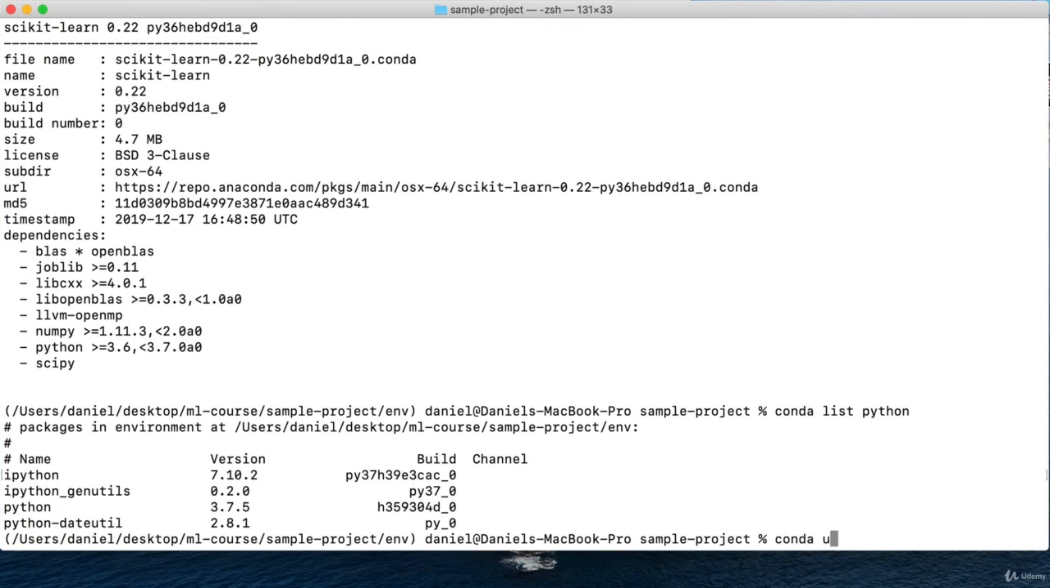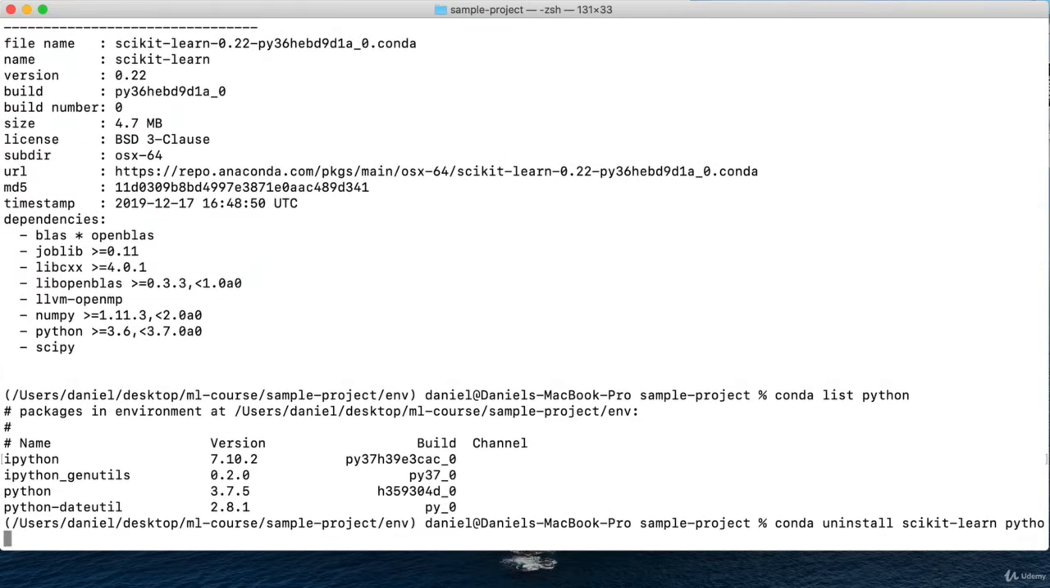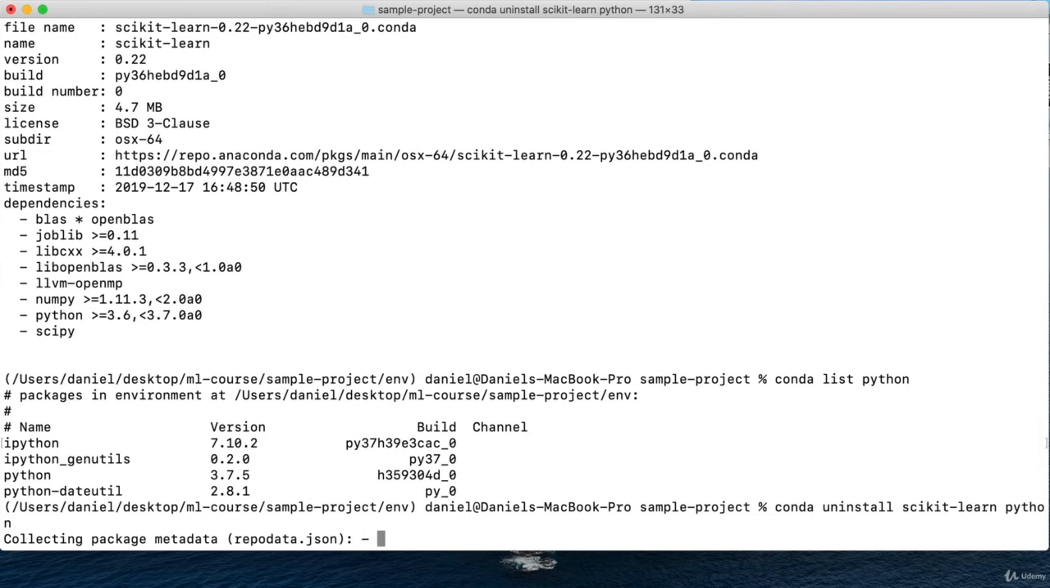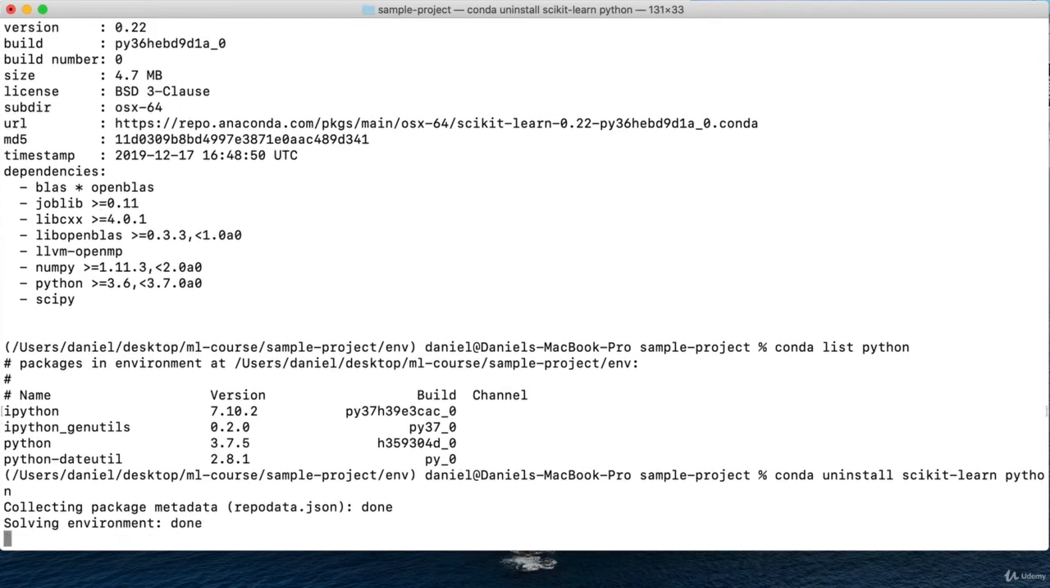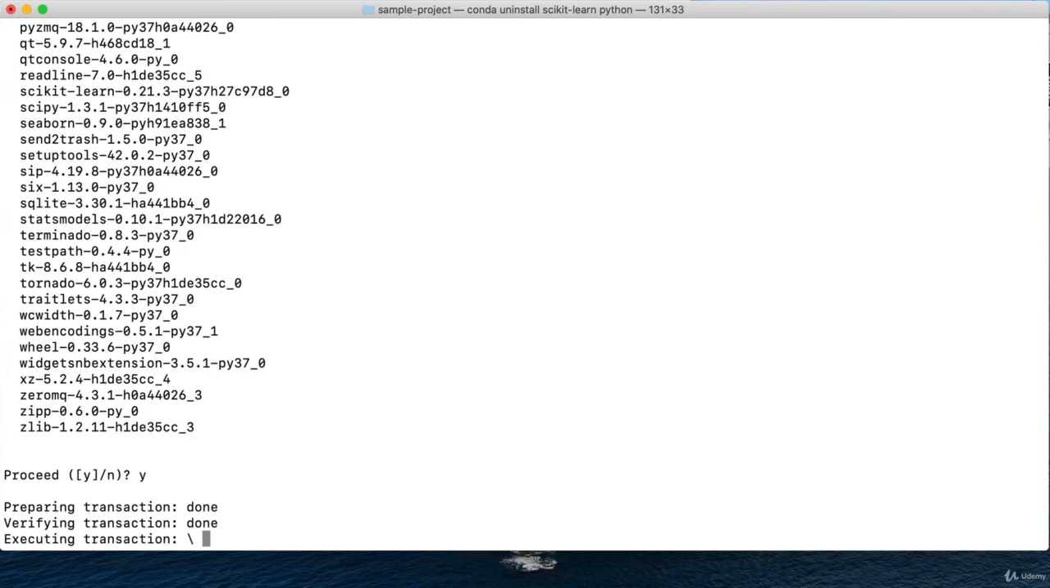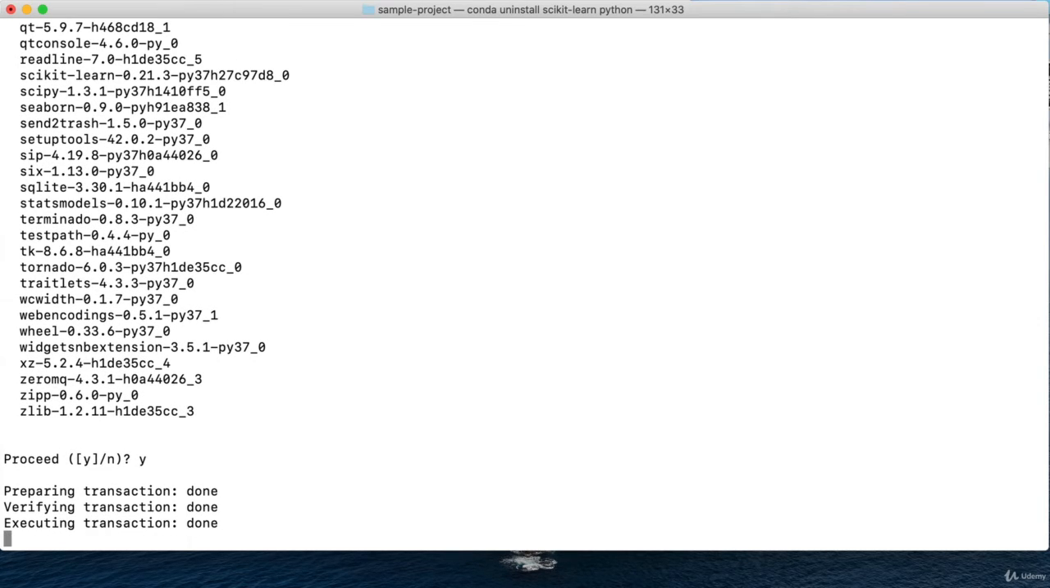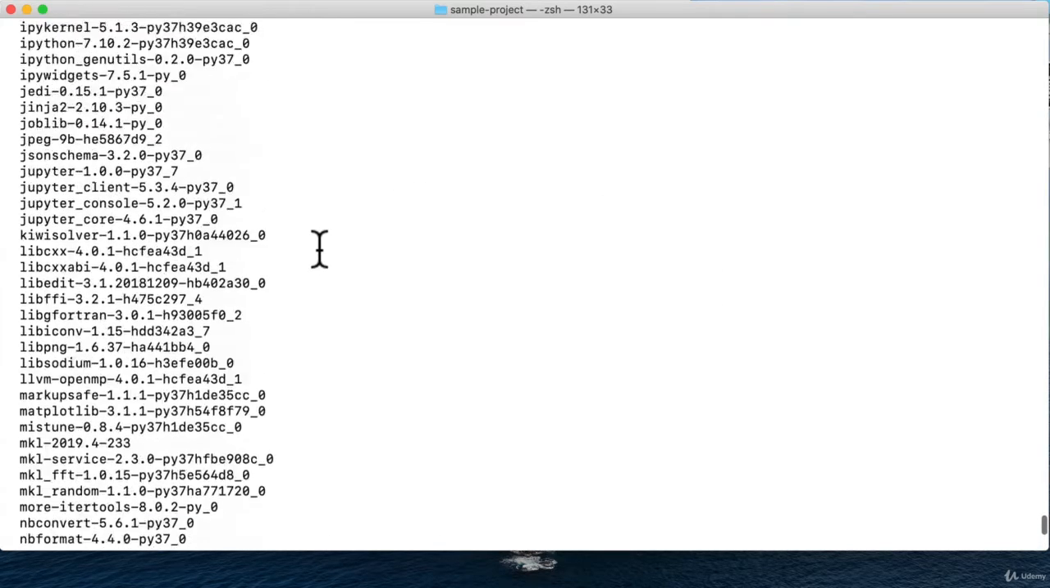So conda uninstall. To uninstall a package, we go conda uninstall and then the package name. So we're going to uninstall scikit-learn, and then we're going to uninstall Python. And that should actually be enough. So conda uninstall scikit-learn python. Let's see what happens when we do that. Wonderful. So what that's done is we can read up here.